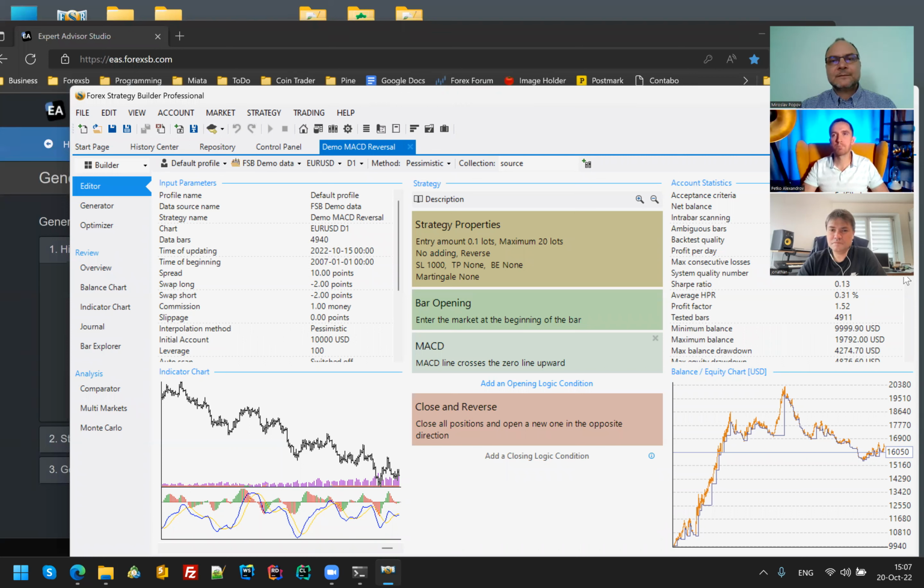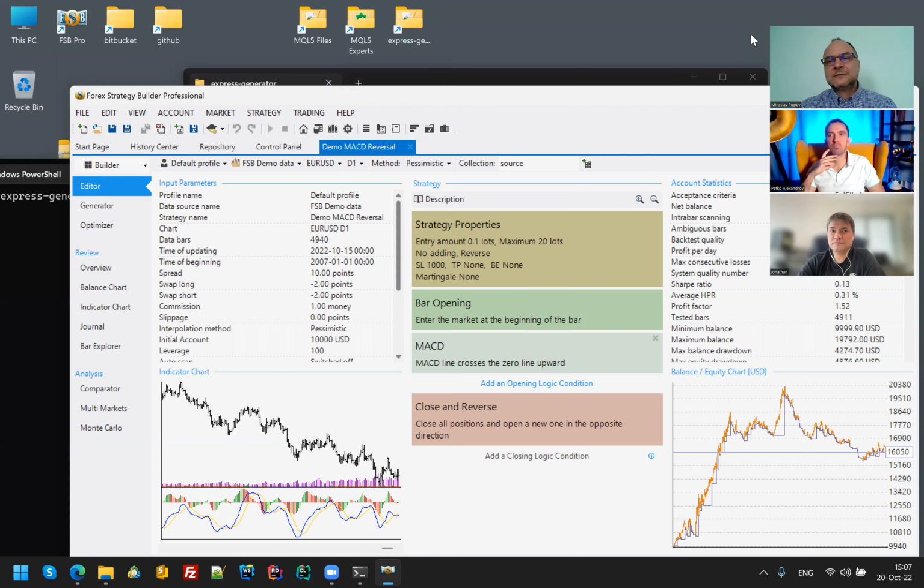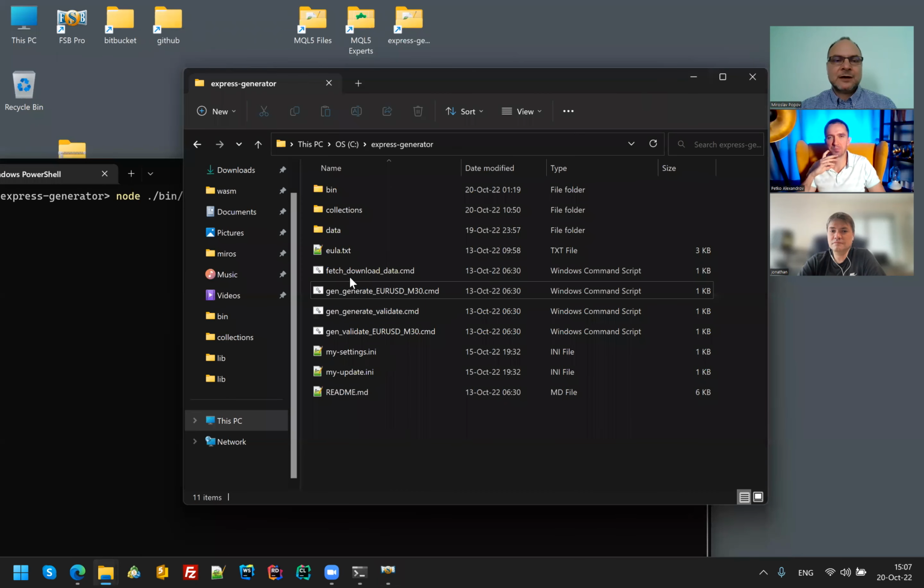And I made experiments on how to make an even faster backtesting algorithm and generator. I named it Express Generator. It works only offline. It doesn't have a user interface. The benefit is that it can work on any computer: Windows, Mac, or Linux, and even on a virtual server without a user interface. It serves for automation of the working process. I already have several scripts, and I will show you what it can do.